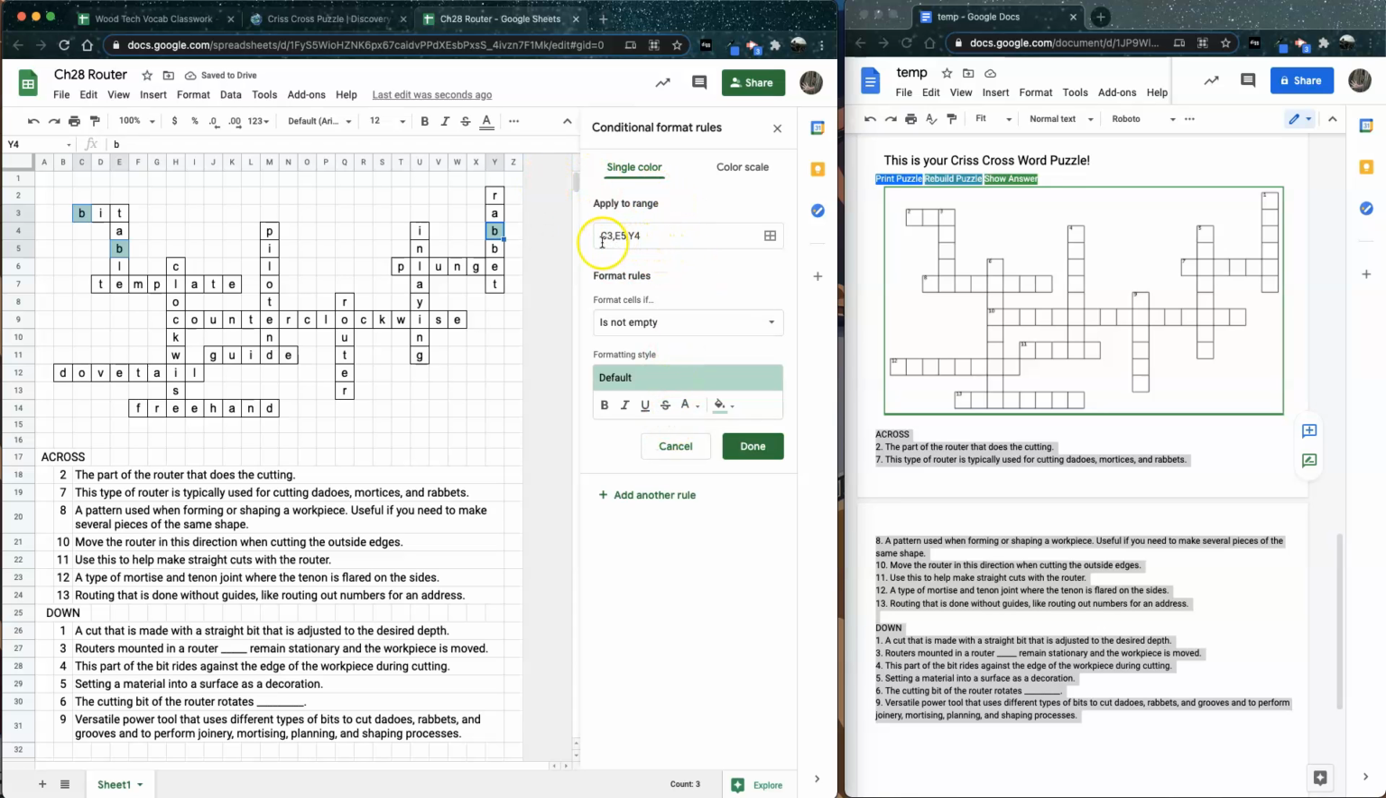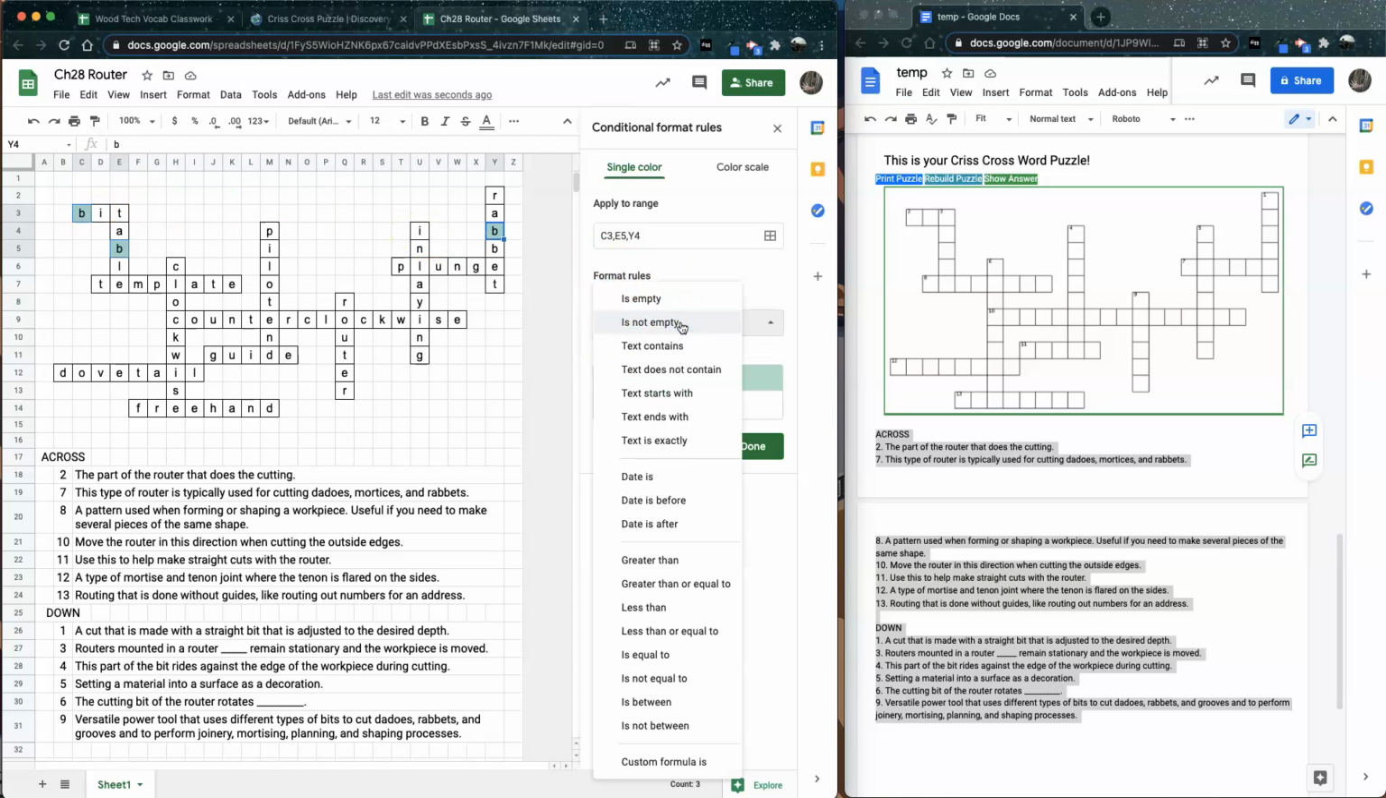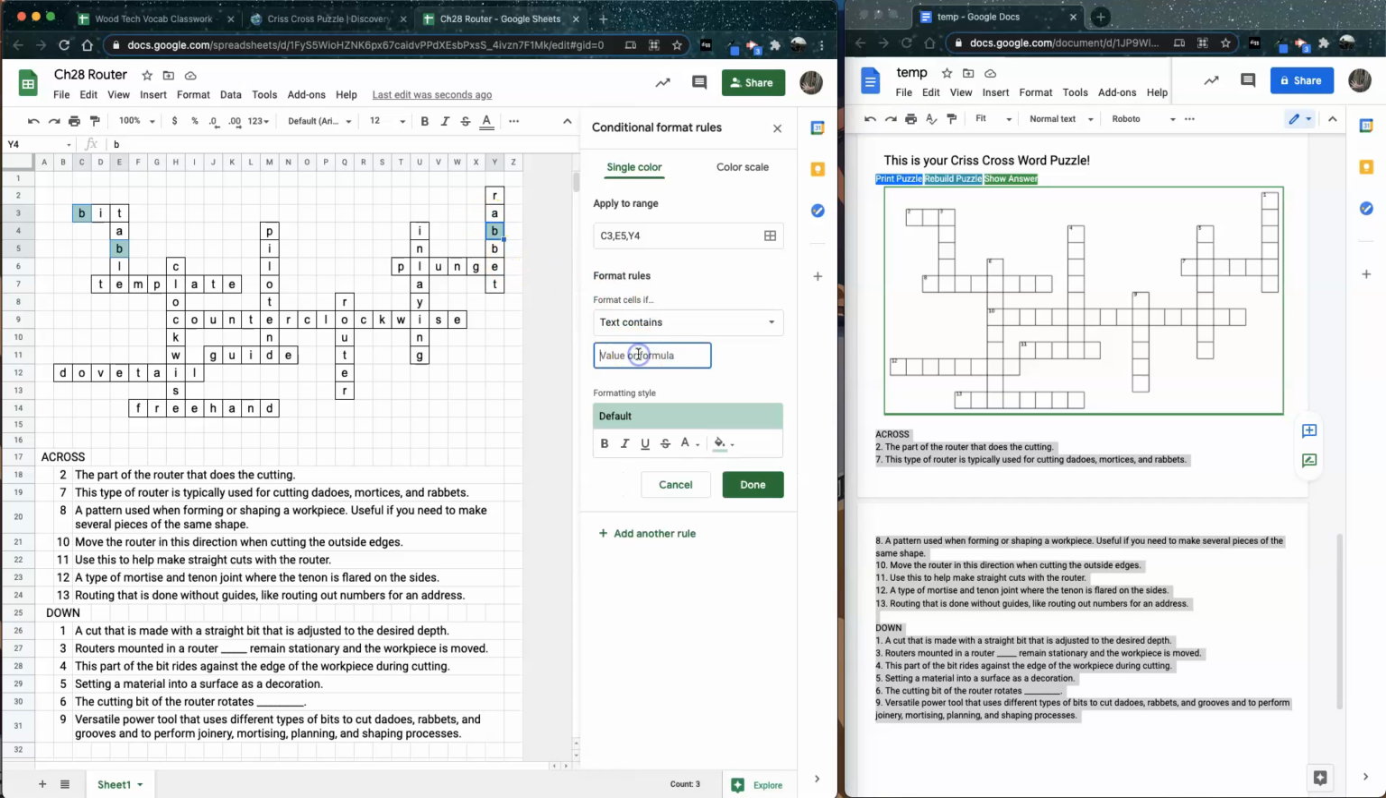Over here, it's got all of the cells that I've just selected already highlighted for us. We're going to choose our rule to be text contains, and I want it to contain B. It does not matter if it's a capital B or a lowercase b, and it doesn't matter if they enter a capital or lowercase, which is really, really handy. I'm going to use the default formatting for this, so if they enter the correct letter, it's going to show a green background. Now, I'm not going to click Done quite yet.